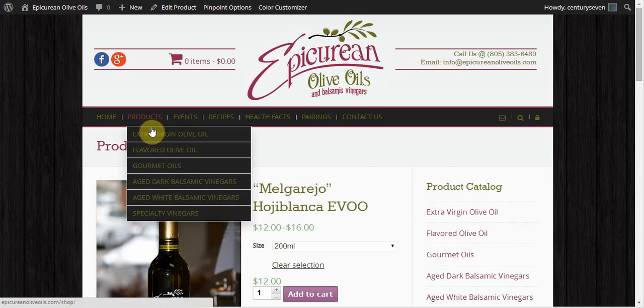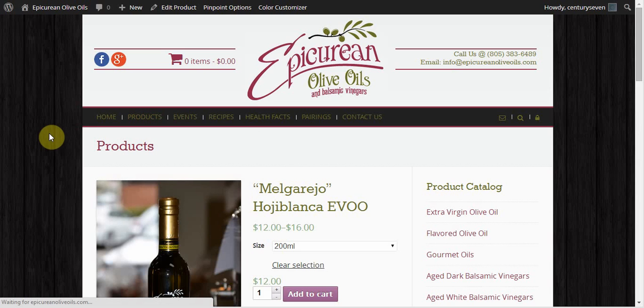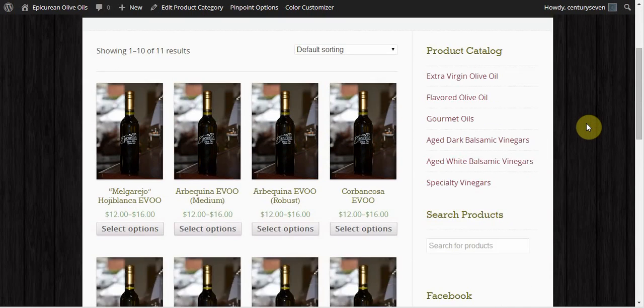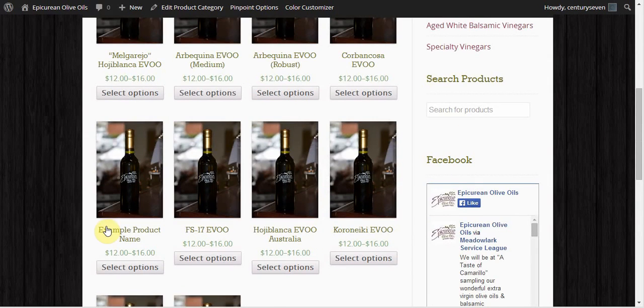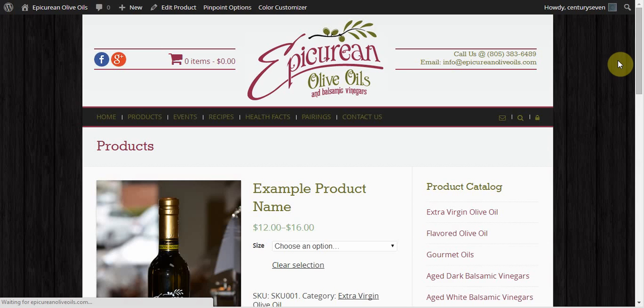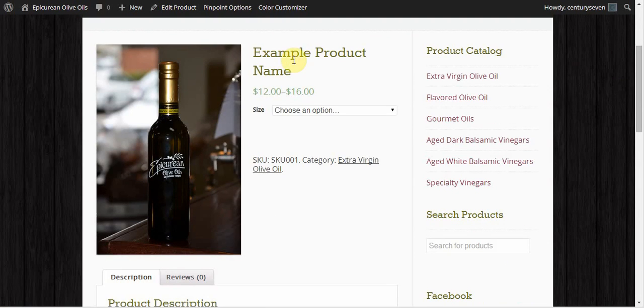So I'm going to go ahead and come over here on the outside of the site to the olive oils page, and you'll see as we scroll down, we have example product name, which is the one that we just entered in. I'm going to go ahead and click on that. That's going to take us to the page. And you'll see here we have our example product. We have 12 and 16. But now you'll notice what's going on here. Oh, we don't have an option. We don't have a default option set. We don't have a default size option set.